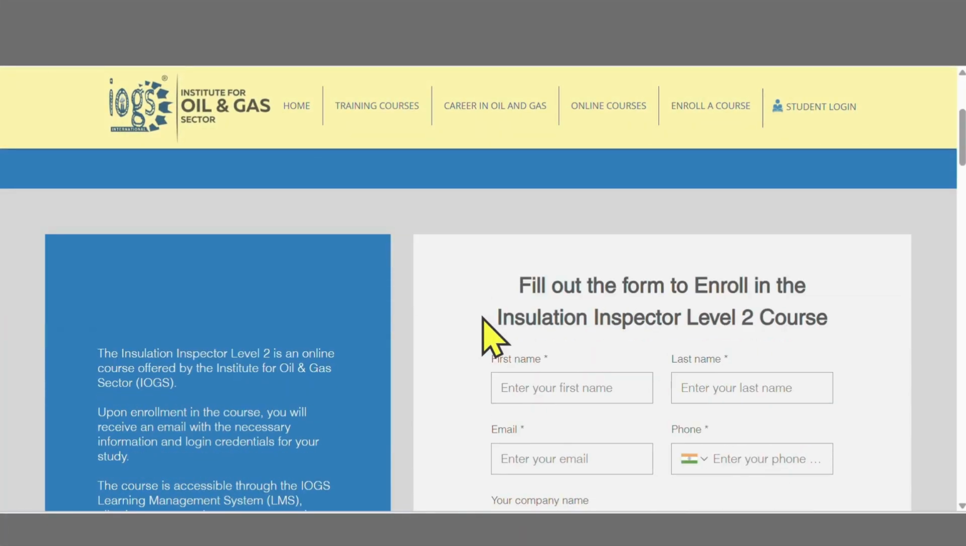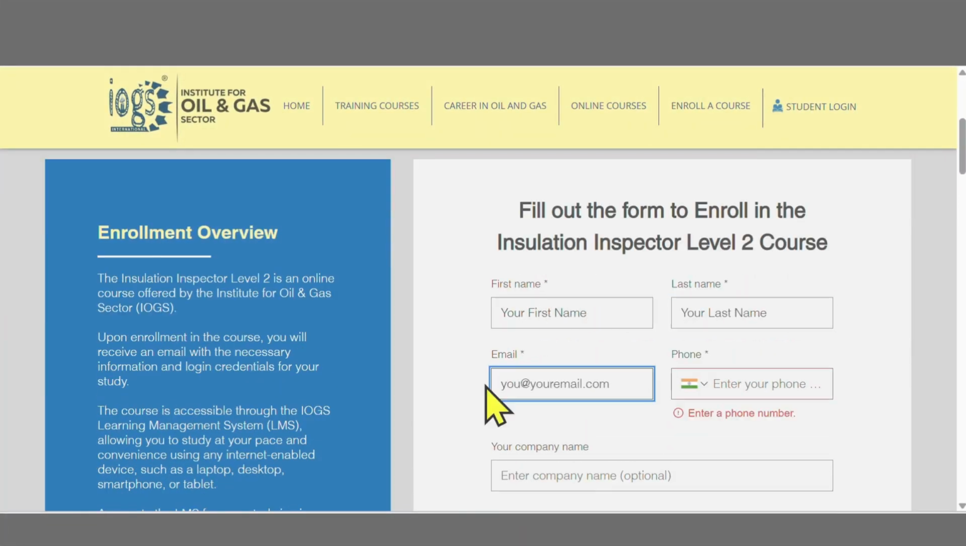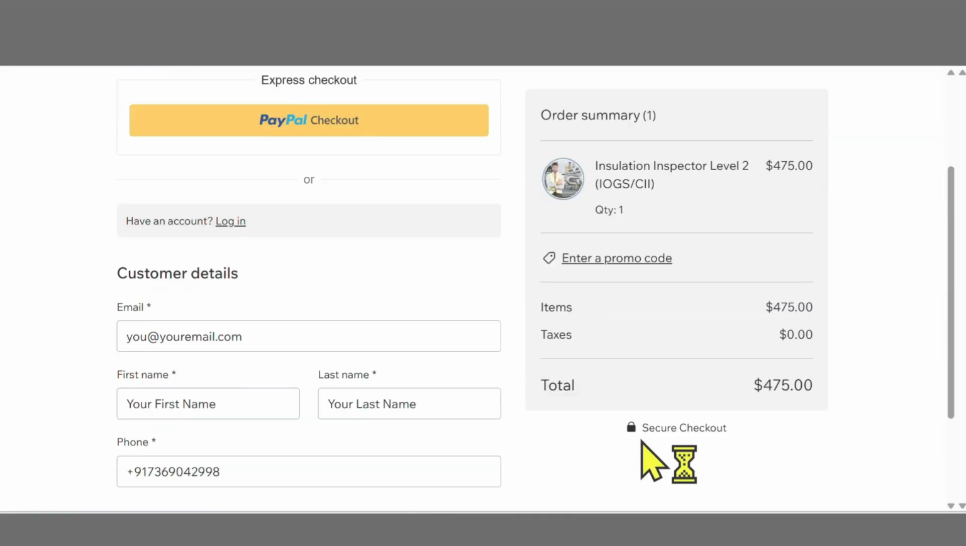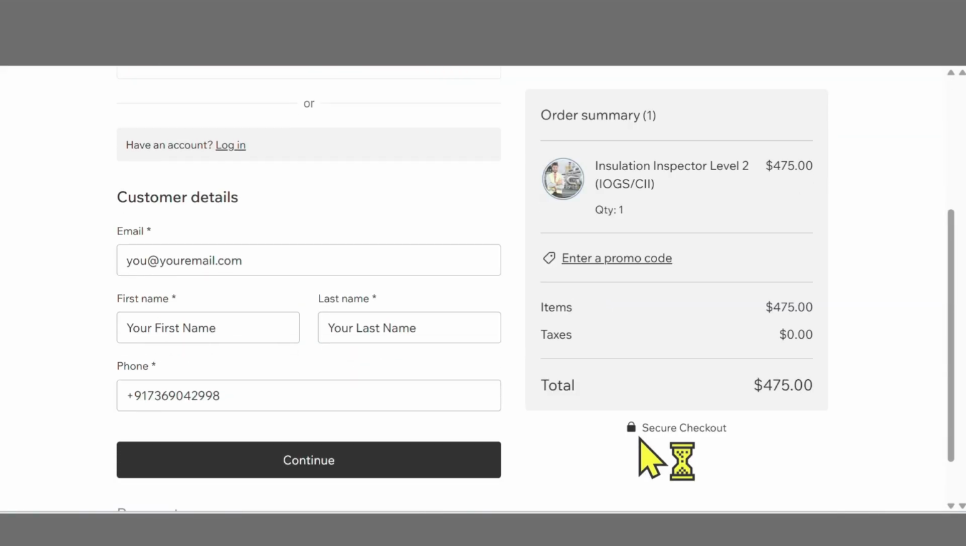To enroll in the courses you are interested in, please complete the enrollment form with the necessary information about yourself and submit it to move to the checkout page. On the checkout page, review the correctness of the information you provided. The order summary will list the title of the course you wish to enroll in, along with its fee.